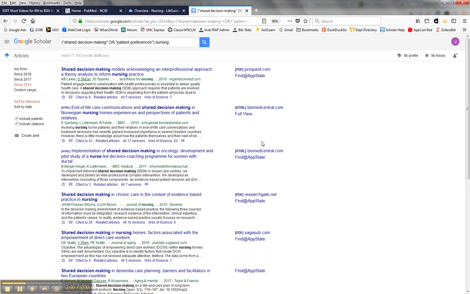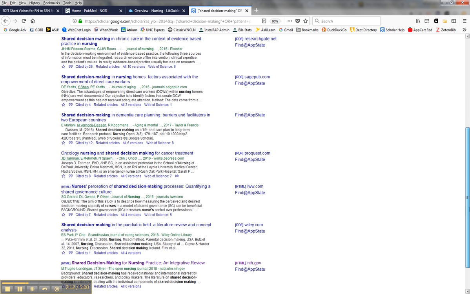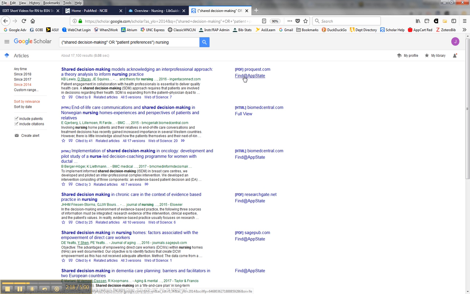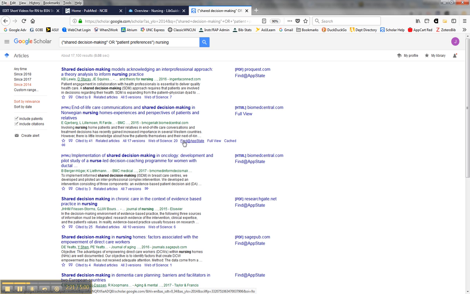So let's see. I was mentioning that sometimes there's free full text, so these two are free full text. I believe this is going to be free full text. This and this are publishers, so if you don't have a subscription, those won't be there. Some of these, that's free full text. Here's the Find at App State. Now remember, sometimes if you need that button because the other kind of technology doesn't work, you're going to want to click the double arrow and bring that Find at App State out. So that's useful. A lot of times if you just click on the title, it'll bring up full text.